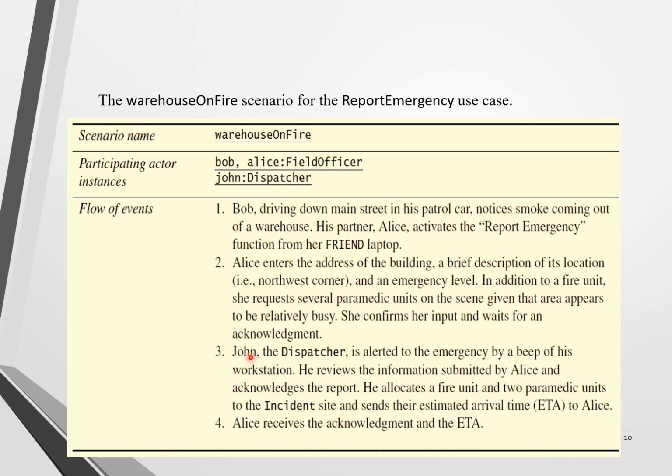Then the dispatcher is John. He is alerted to the emergency by a beep sound. Then he reviews the information submitted by Alice and acknowledges the report. The dispatcher gives the acknowledgement on the report raised by Bob and Alice. This is how the field officer and the dispatcher are connected through the flow of events. So this completes the use case diagram for the FRIEND accident management system. Thank you.